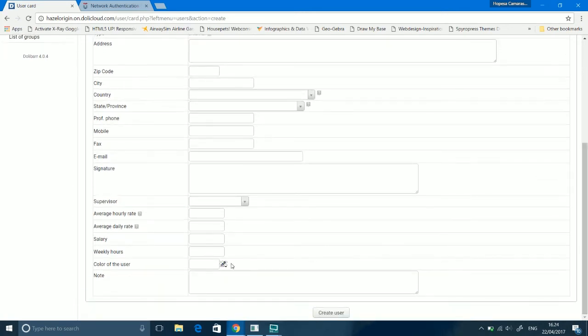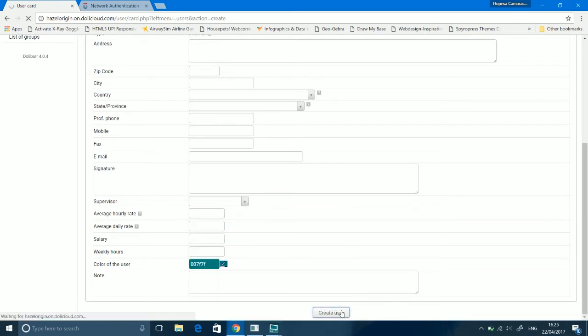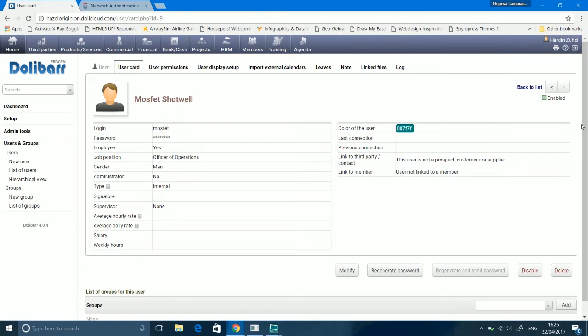And fill it as you see fit. It just depends on what you want to add here. And then just create a new user. So then this employee can now log in using his credential.